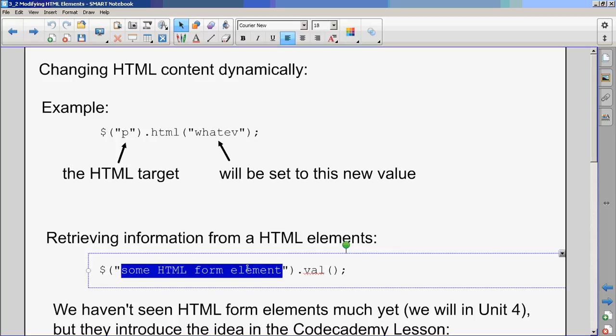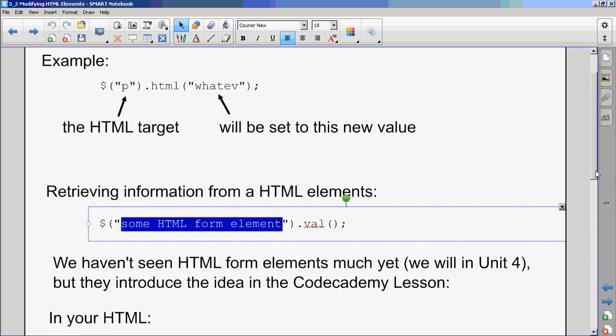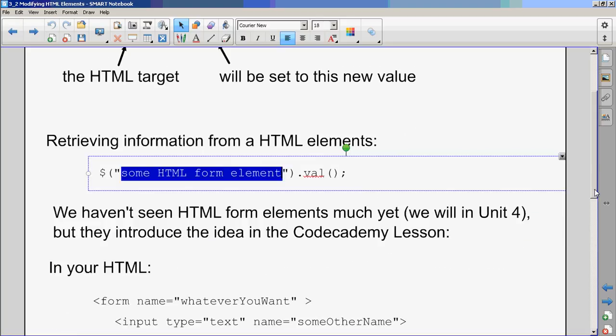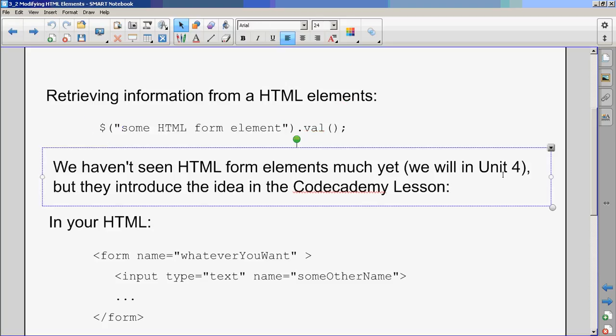Now, a form element, we haven't seen much form elements yet, but there was an example in Code Academy, and it was really cool. And here's how it goes. I'll go through this one example with you. We haven't seen HTML form elements much yet. We'll see it. That's Unit 4, after we learn about jQuery. But they introduced the idea in the Code Academy lesson.